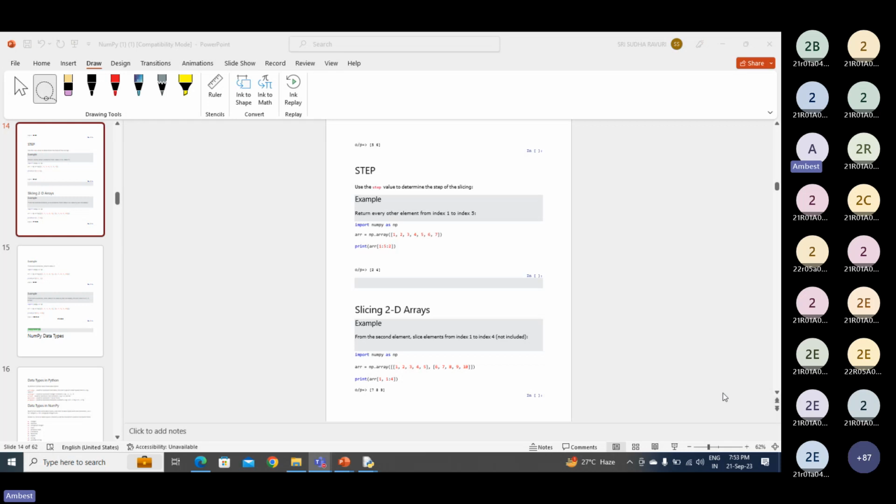How do we do 2D array slicing? Just like we have done the index of an array, same pattern, we'll be having two square braces in slicing for a 2D array. We have seen, right, we'll be using the start, stop and step concept to get the required positions.